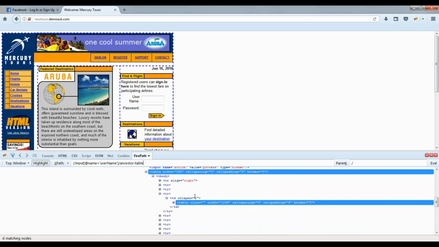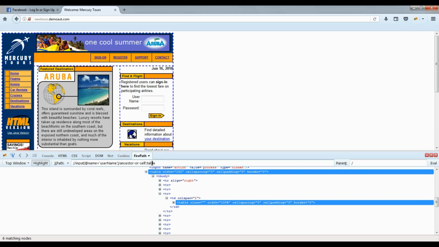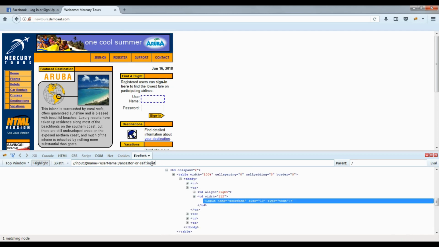Now let's see ancestor or self. If I write here ancestor or self, but I'm not going to say table, I'm going to mention the tag name of the node itself, of the input node, so that I can see it selects the self node. So I will write here input. So it has selected the input user text box.